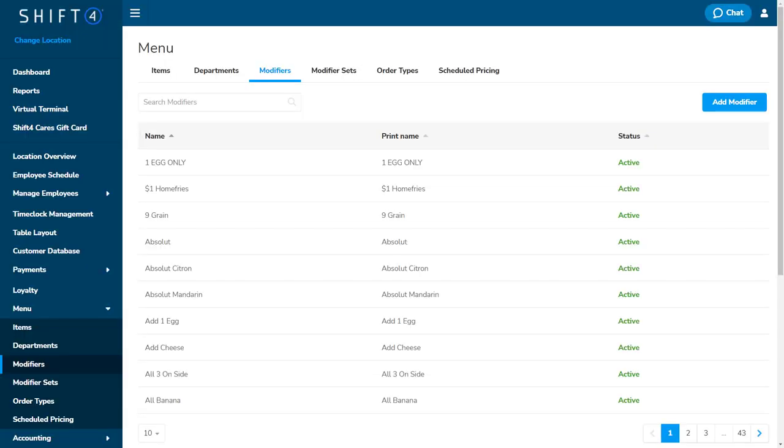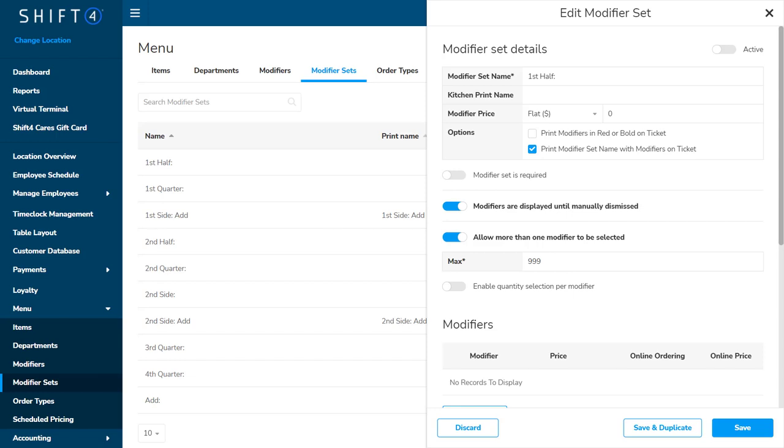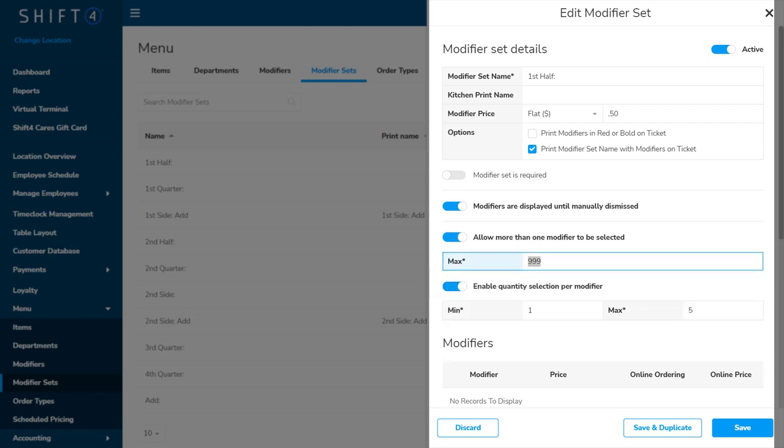In the Modifier Sets section, you can create a new set or edit an existing one to view its properties. You can begin by setting the name, price, and print options of the modifier set, as well as configure whether the set is required, whether it will display until manually dismissed, or whether it allows multiple selections.